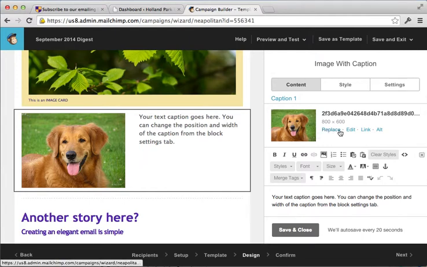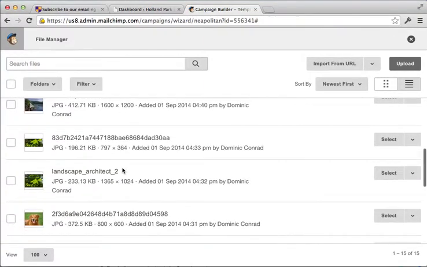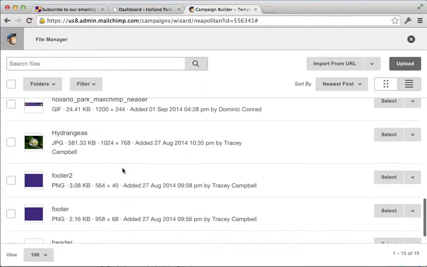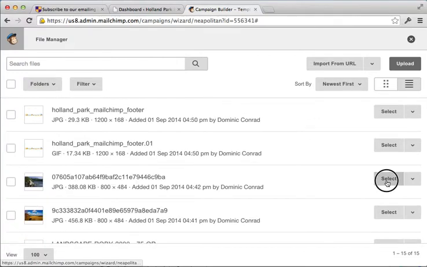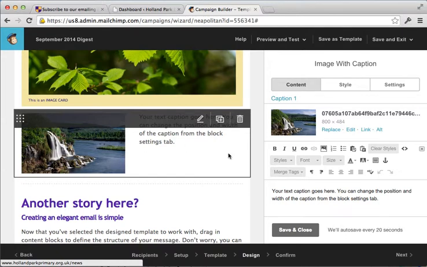Image we have the option to replace, edit, make it a link to something. I'm going to replace that image. Any images that you've previously uploaded are stored in like a file manager. So these are just some text. Use this landscape image instead. So it's quickly replaced that for me.